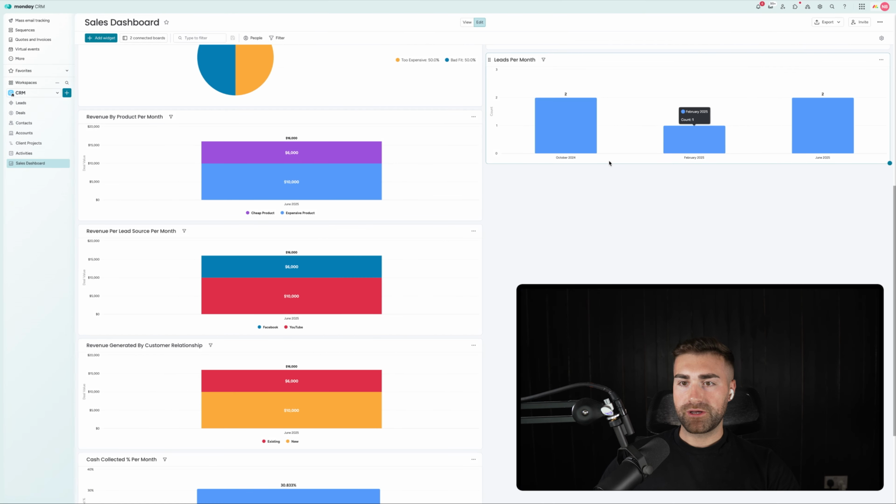So now I can see that in October 2024, we generated 2 leads, February is 1 lead, and then June 2025 is 2 leads. Well, that is a bit patchy, our lead generation. But obviously, if you're using this, you can see what it is on a monthly basis.